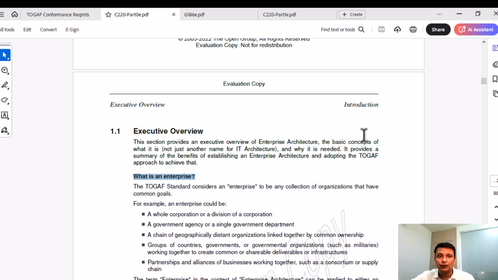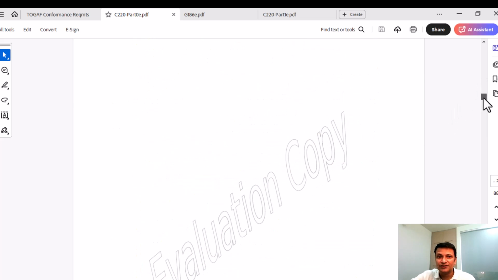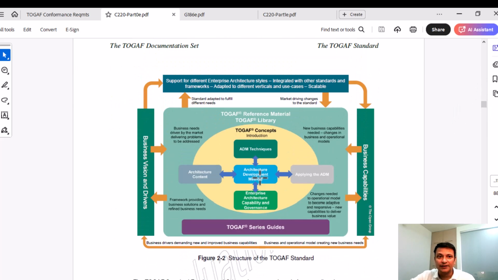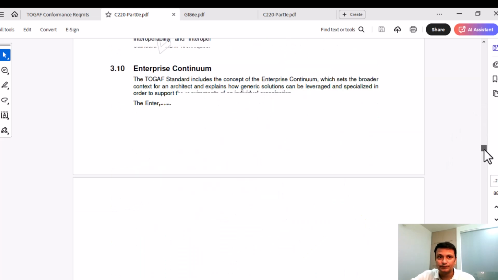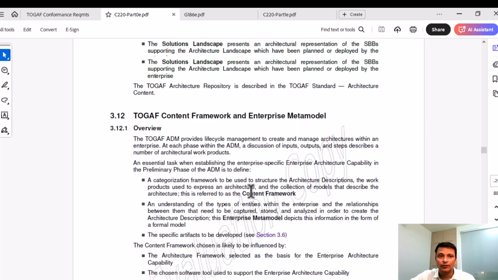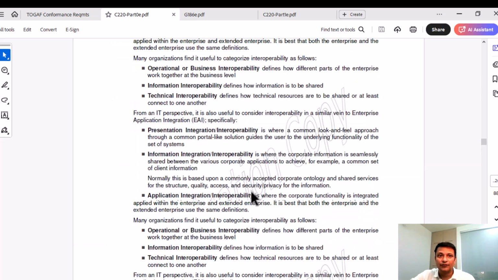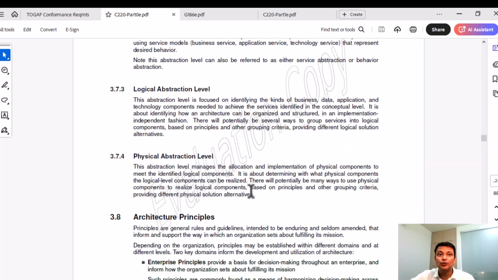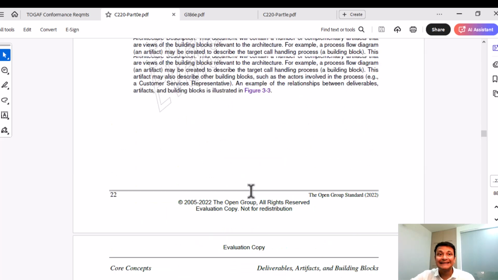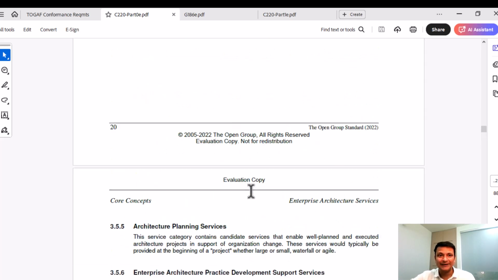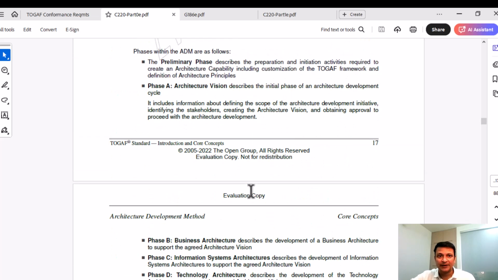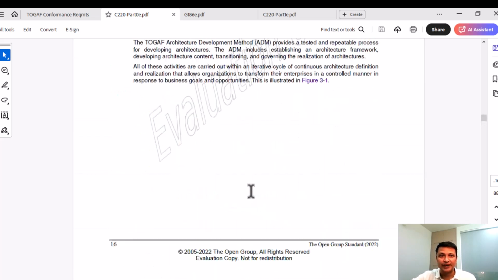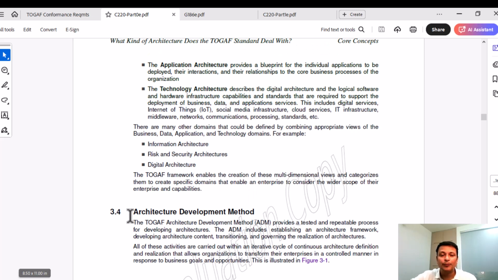3.4. So if you go to 3.4, I will just drag it a little further. 3.4, not here. This is 3.12, we have gone far away. So what you need to do is you have to go to 3.4 of that document. I just don't want to repeat too much, but I want to show you how to read that. Okay, so this is the 3.4 where architecture development method.